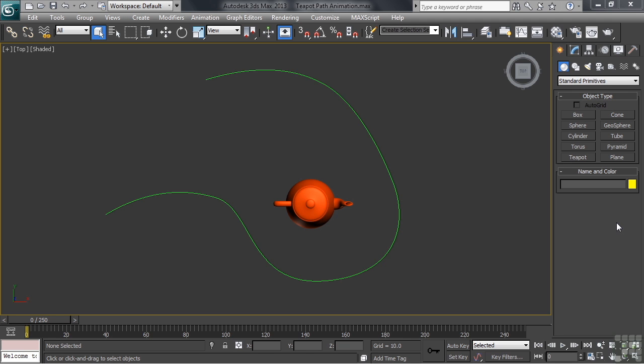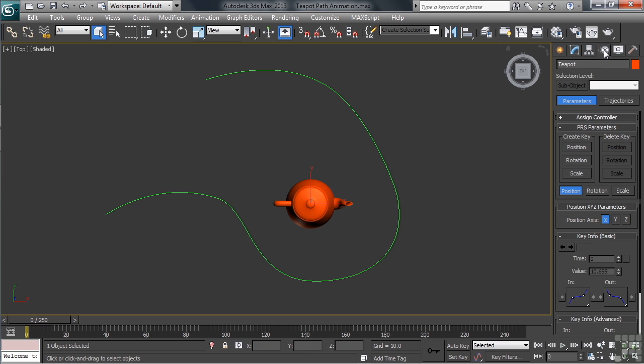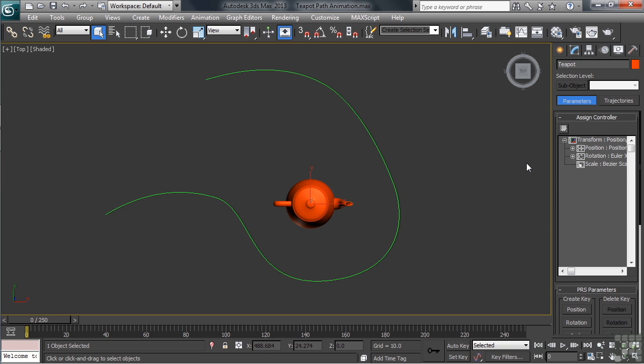To make that controller type change, we'll first select the teapot, then head into the Command Panel's Motion tab for a few adjustments. Once in the Motion column, we'll open the first closed tab. It goes by the name Assign Controller. Once opened, you'll see a list of default controllers that Max has assigned to the teapot. Notice the teapot's position is currently being controlled by something called a Position XYZ controller. We'll need to change that. In order to do that, we'll select the position entry, then click on the icon above and to the left of that position name. The button is labeled Assign Controller.